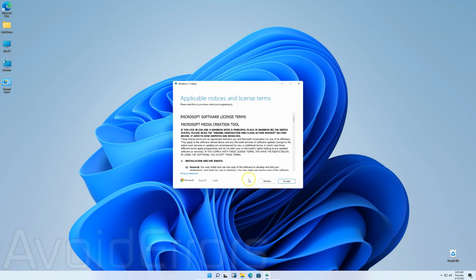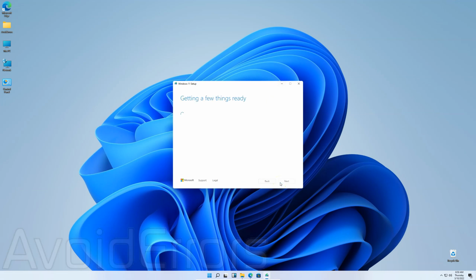Accept the license terms. Okay, now here, if you notice, use recommended options for this PC is checked. So that means I cannot change the language or edition. If we're going to use this installation media for a different PC, then you can uncheck use recommended options for this PC, and then you can change the language and in some cases the edition. I'll use the recommended options because I'm going to use it for this PC.